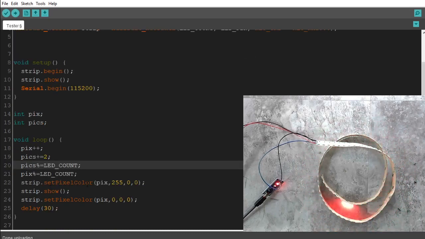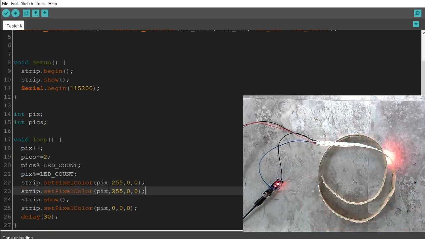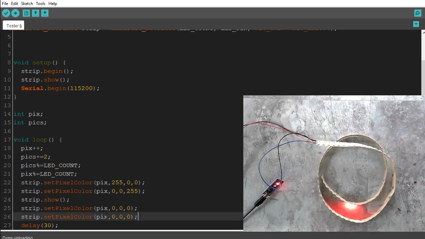Okay. And then we're going to set this to, I don't know, blue, RGB. Okay. Then we also need to turn it off once we show it. Okay. So now we should have the red one going at 1 speed and the blue one going twice as fast. So now we've got multi LEDs chasing. And once we get to NeoPixel 200, I'm going to show you how to use timers to do this instead.